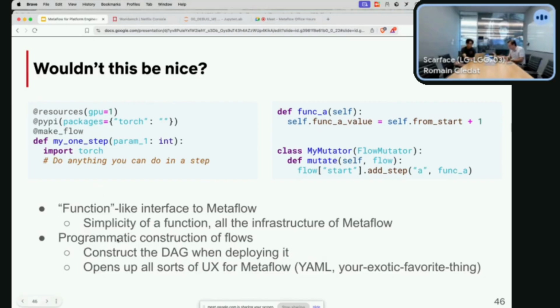The other one, we are planning to do programmatic construction of flows. So adding something like add step. Don't quote me on the syntax, it'll probably change. But you would be able to mutate, and this would probably be a pre-mutate and not a mutate, but you'd be able to modify the construction of your flow. So at this point, it opens up all sorts of UX for Metaflow. Because you could effectively have a configuration that's a YAML that would be passed into your flow mutator, which would read your YAML and then construct the flow based on that YAML, or whatever your exotic favorite newfangled thing is to express your graph.